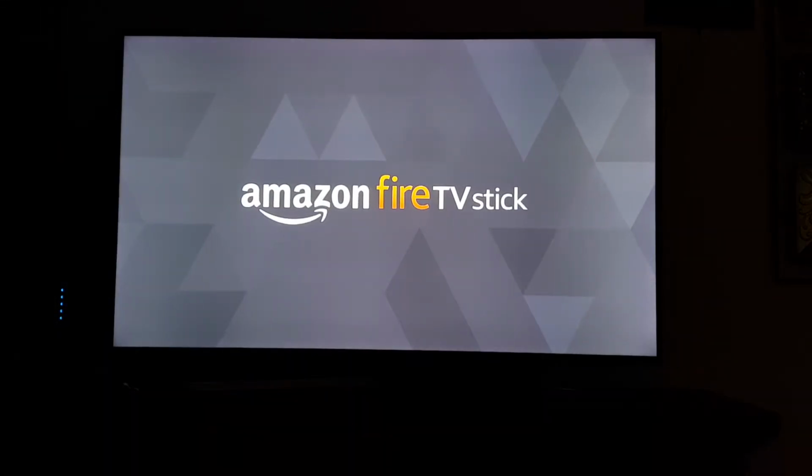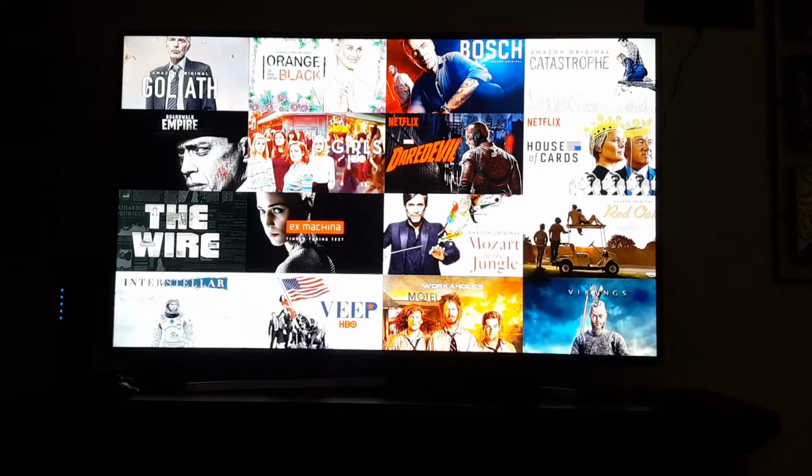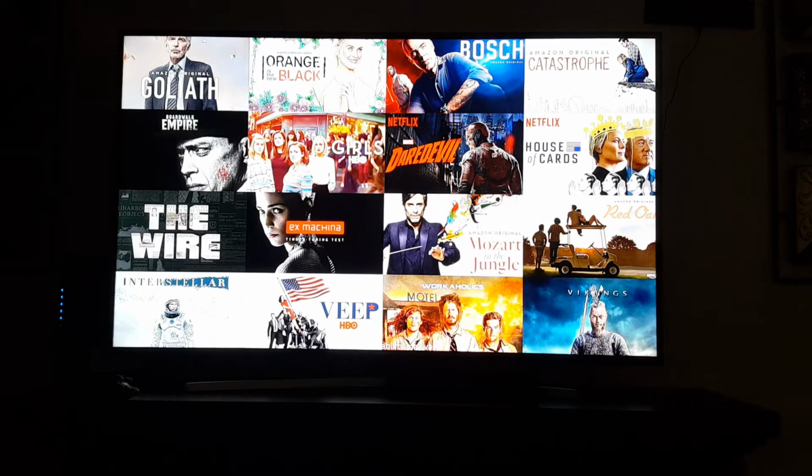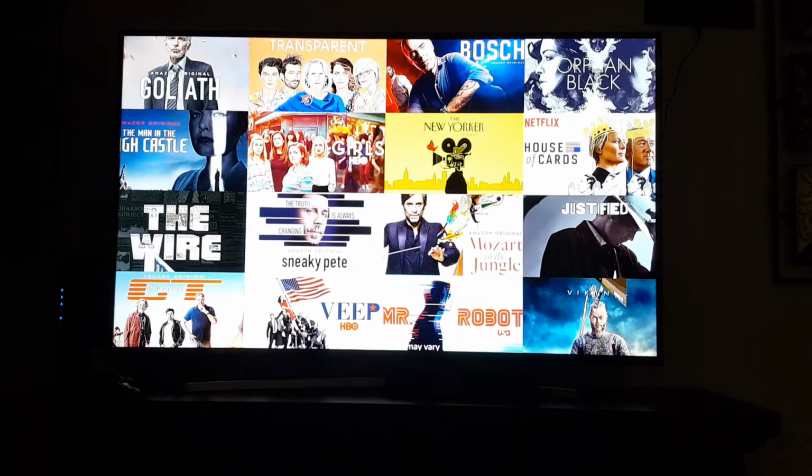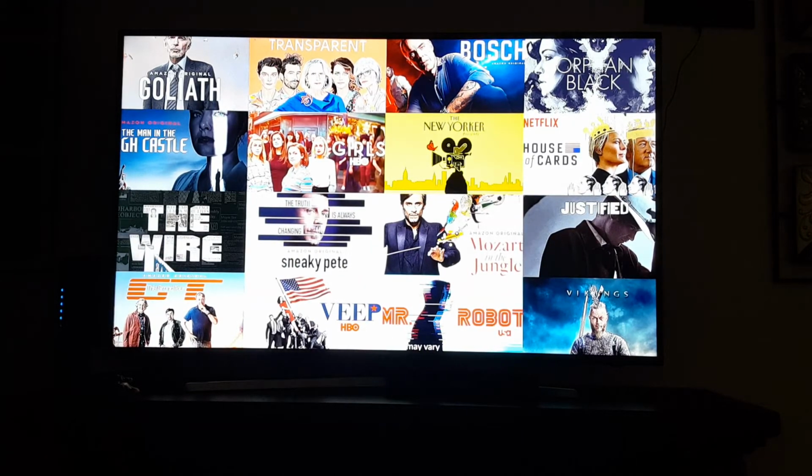Let's take a quick tour of your new Fire TV Stick. Streaming shows and movies just got a whole lot easier. Fire TV connects your HD TV to a world of online entertainment.